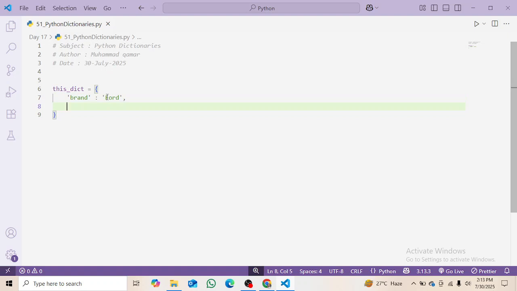So I can use here, I guess, brand, then model. I guess model is going to be Mustang. Mustang, by the way, I should use in small letters. It would be easy for me whenever I want to call it, or print it out. Okay, then we are going to use a year. All right, and year is 1964. Yes, that's it, and our dictionary is completely created.